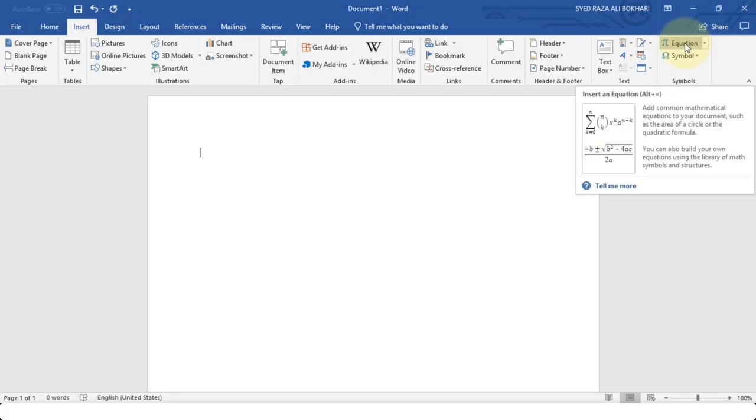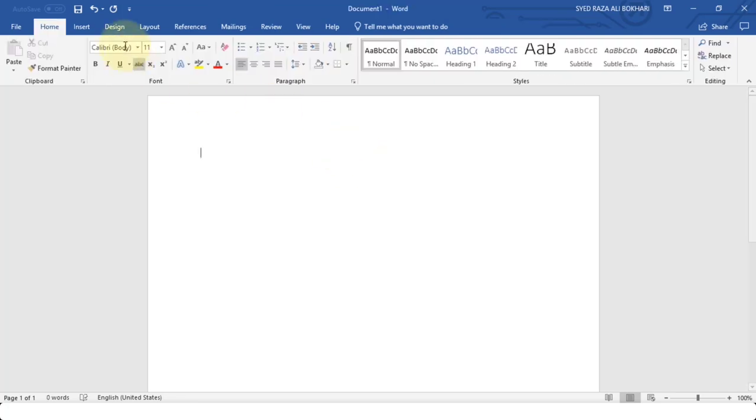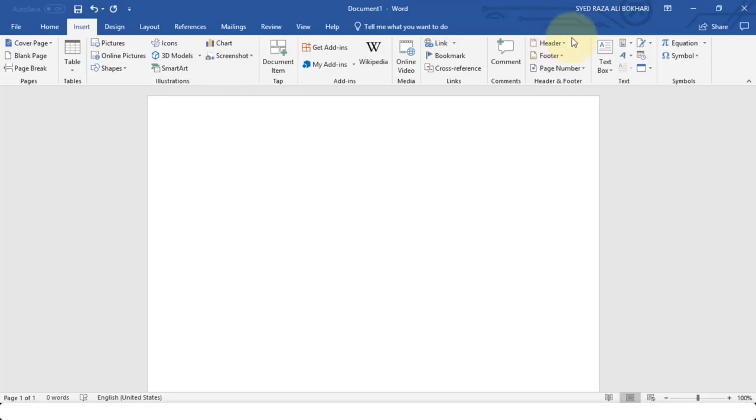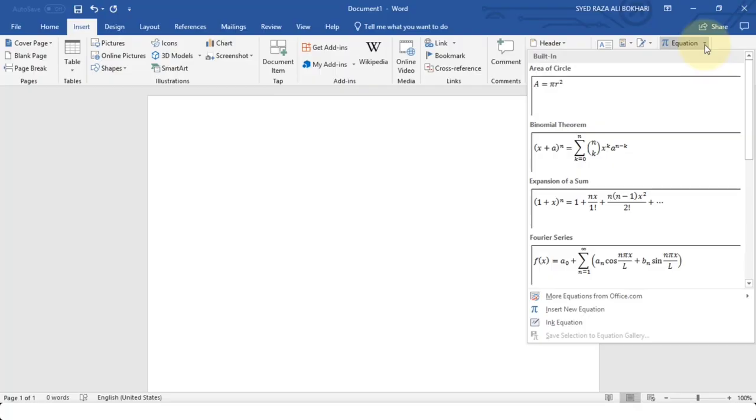If I directly click on this button, it will give me a kind of text box where I can type my equation. And if, for example, you do not know which equation to type in, you can simply delete this box, go back to Insert, and then click on the arrow right next to Equation. Once you click on it, it gives you a couple of built-in equations that it has.